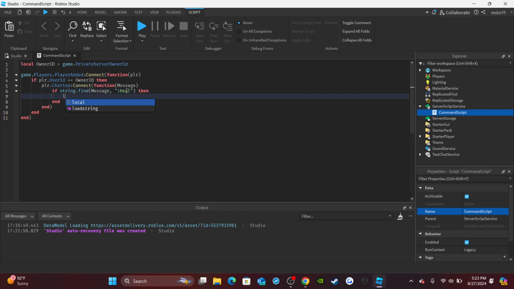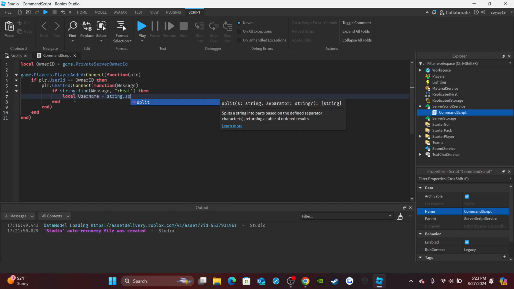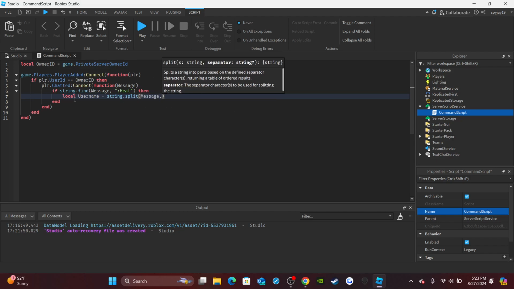And then we're going to get the username of the player that they're trying to target. Why am I getting an O? I think it's because it's an undeclared username. Okay, anyway, we're gonna create a variable for the player's username. This is not the username of the player using the command, but whoever they're trying to use the command on. So we're gonna say it's equal to string.split. We're gonna split the message, so comma, then colon heal. So we're just breaking it up, and then you're gonna put a space.